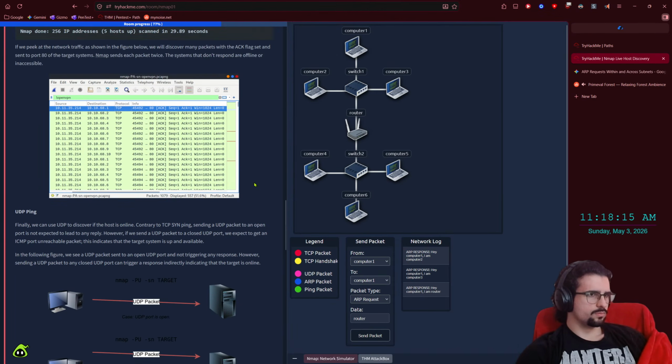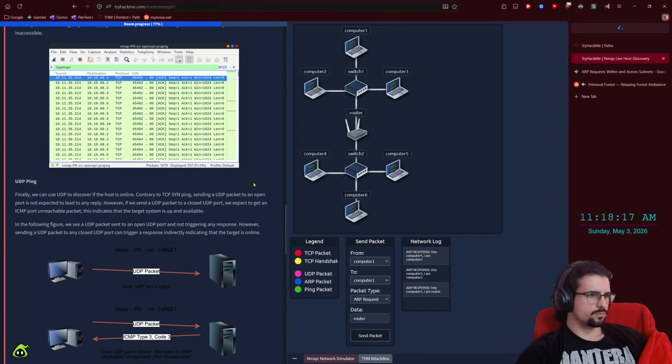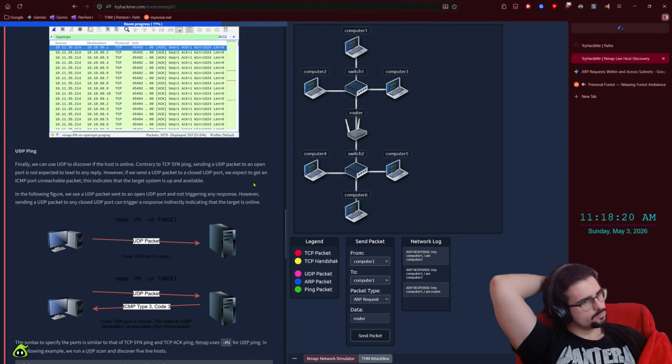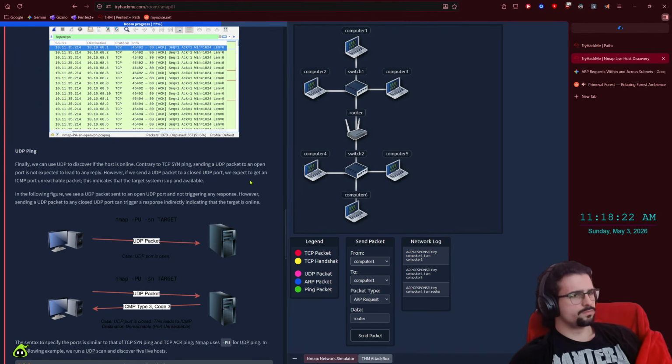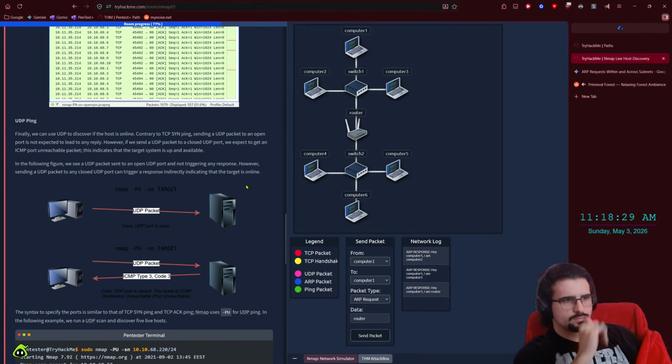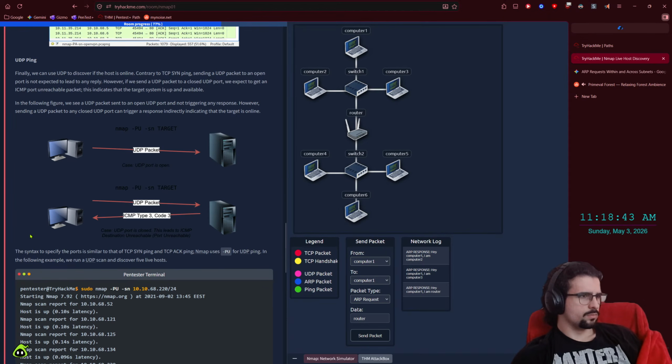UDP ping. Finally, we can use UDP to discover if the host is online. Contrary to TCP SYN ping, sending a UDP packet to an open port is not expected to lead to any reply. However, if we send a UDP packet to a closed UDP port, we expect to get an ICMP port unreachable packet. This indicates that the target system is up and available. In the following figure, we see a UDP packet sent to an open UDP port and not triggering any response.